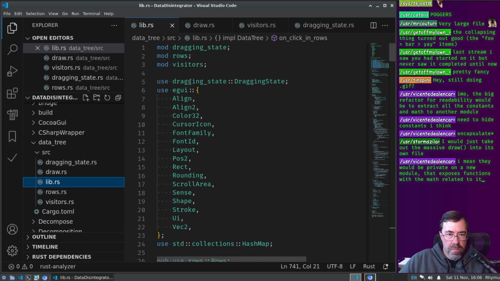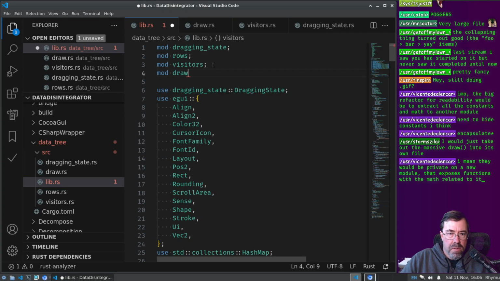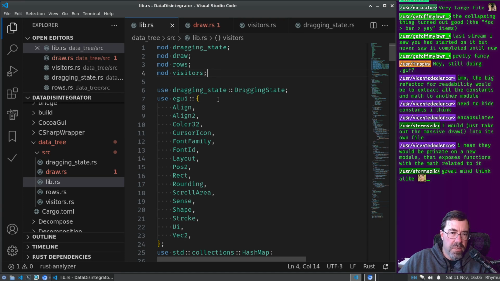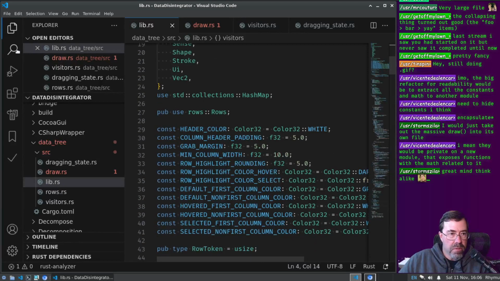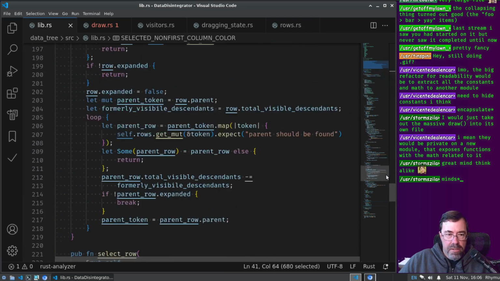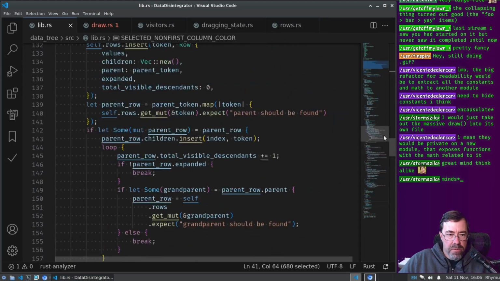Yeah, I'm thinking the same thing. They would be private on the new module that exposes functions with the math related to it. Oh, you're saying not just the values of the constants, but how I use those constants in mathematical expressions. Yeah. I'll consider that. Definitely consider that while I go through this.